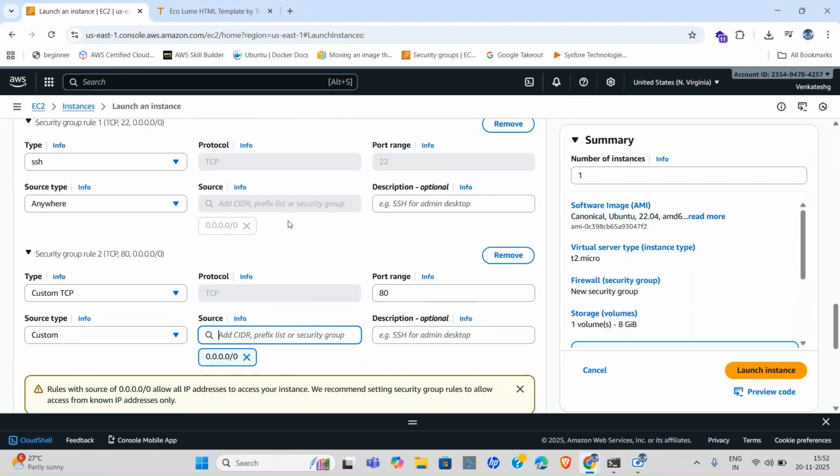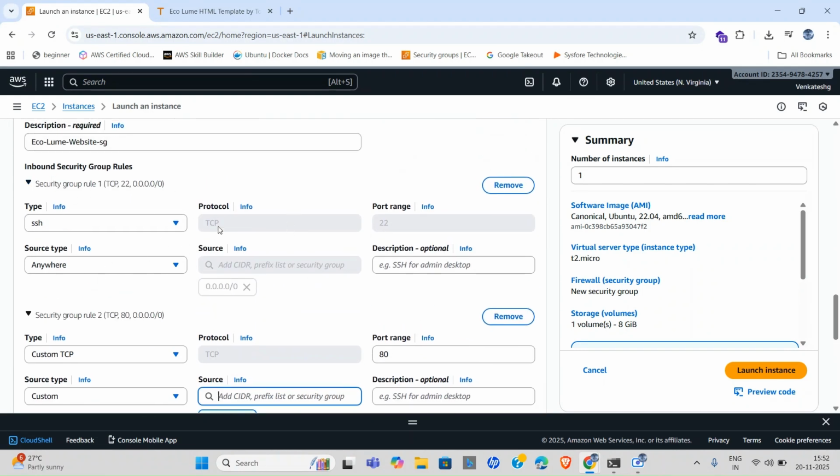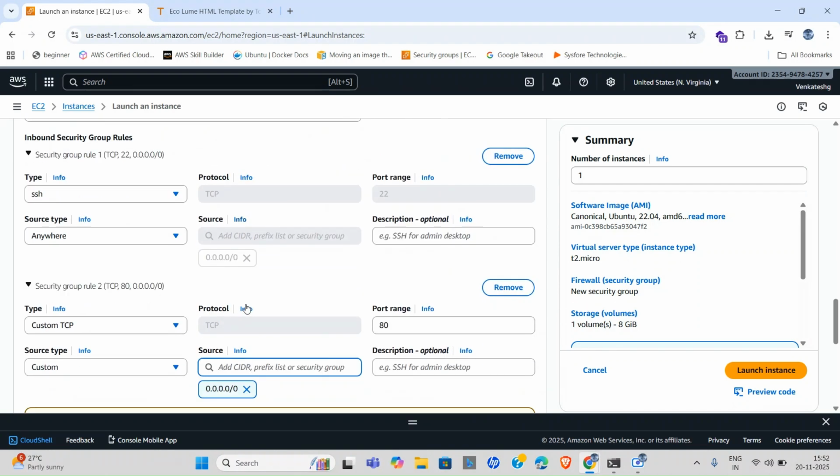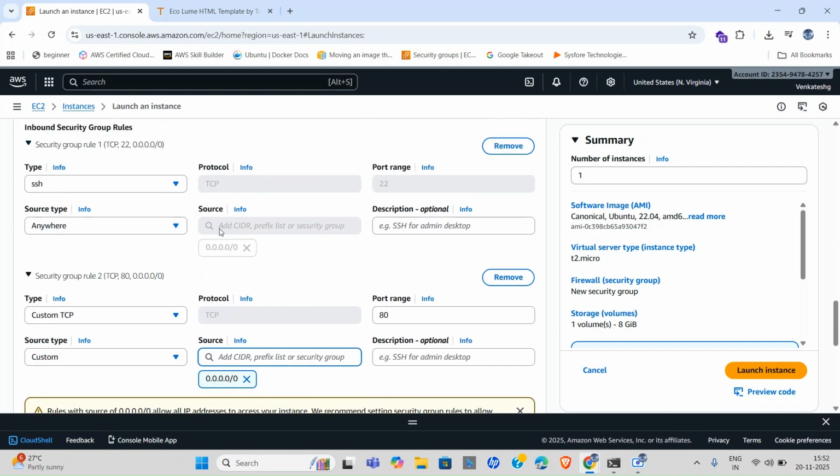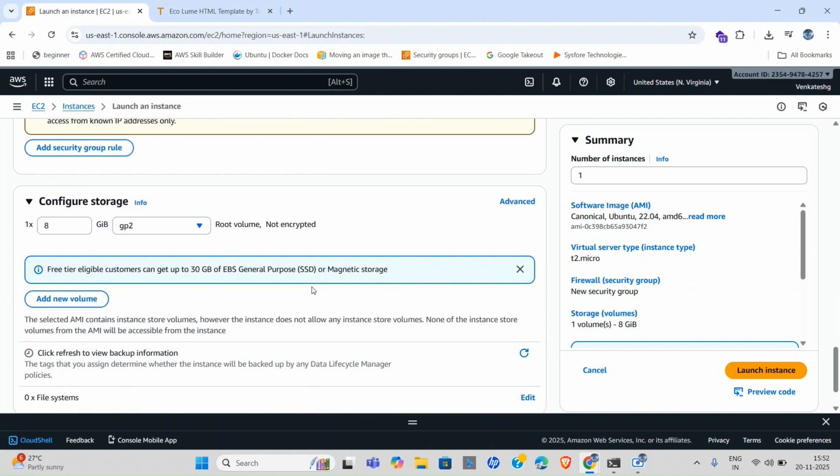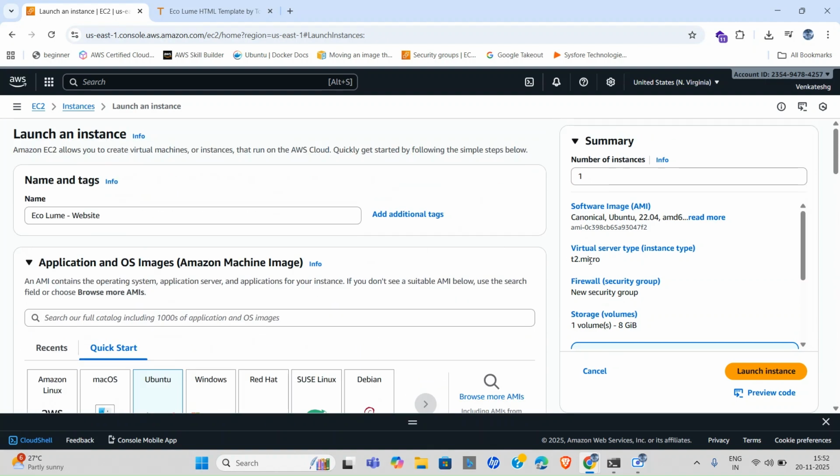HTTP is 80 and SSH is the port where we will be communicating with the server, that is our Linux OS. So we'll be connecting by doing SSH from our local system. We will be doing that. Okay, let us just launch the instance.